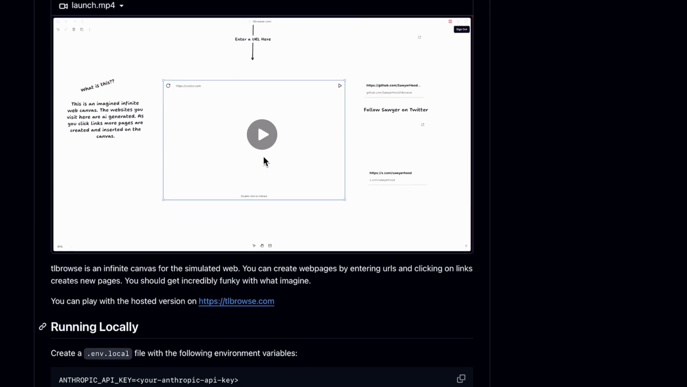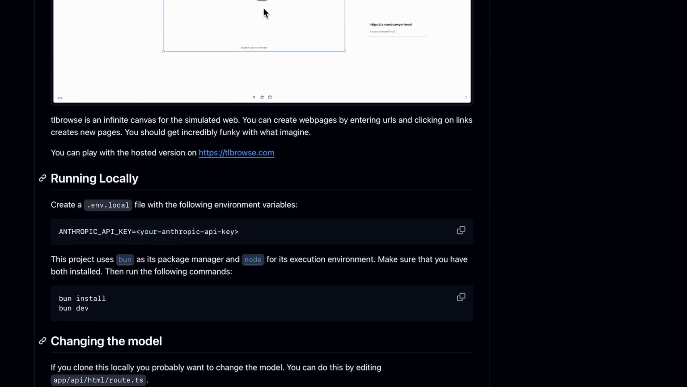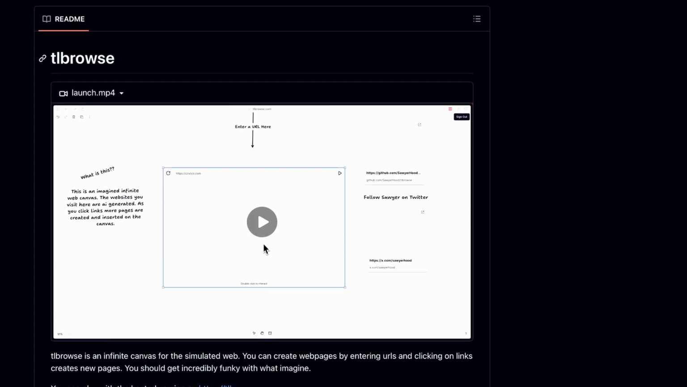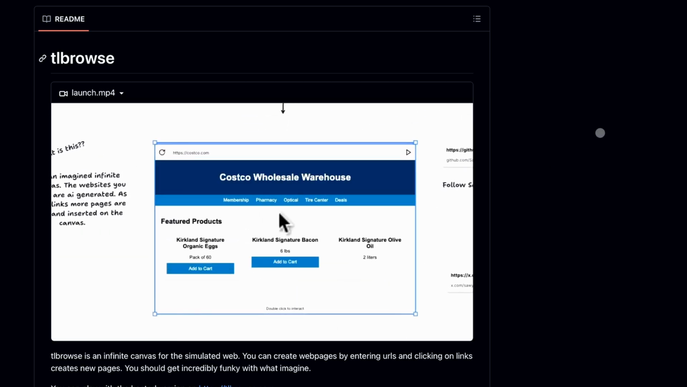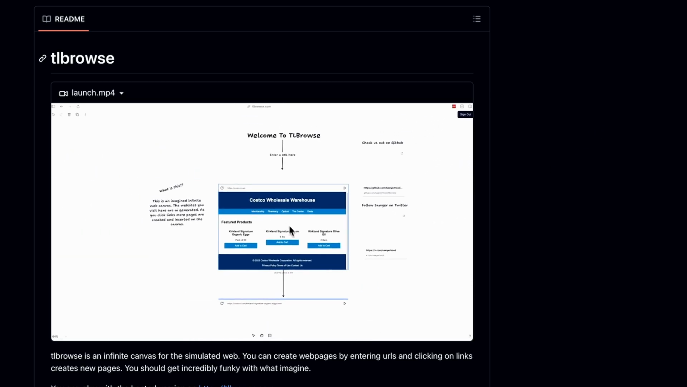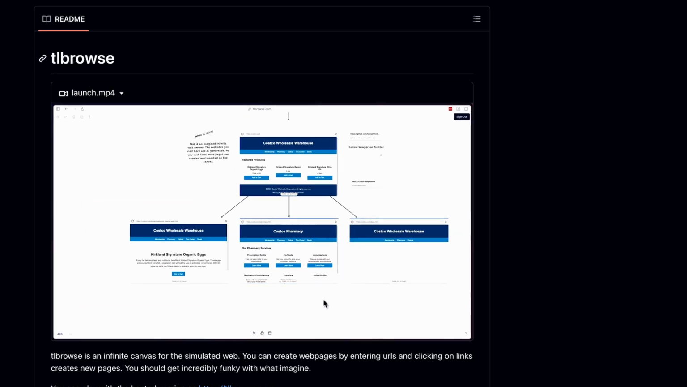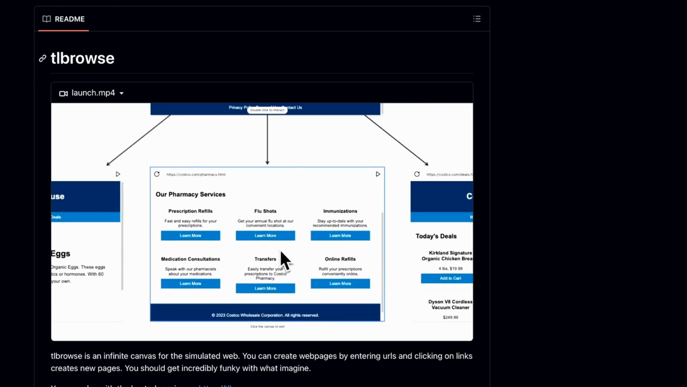TLBrowse is a new project that allows you to create front-end or web pages with just an URL. You can input any URL, and it can understand what that URL is about and generate the code for that website in real time, and not just that. If you click any link on it, it can generate another page for it, and it can go as long as you'd want. It's pretty cool.